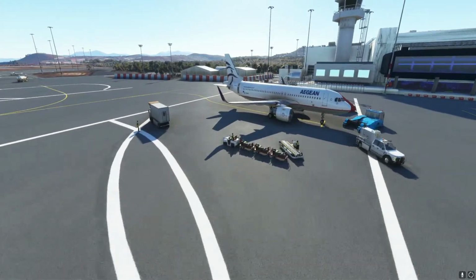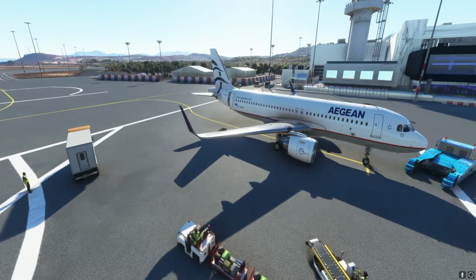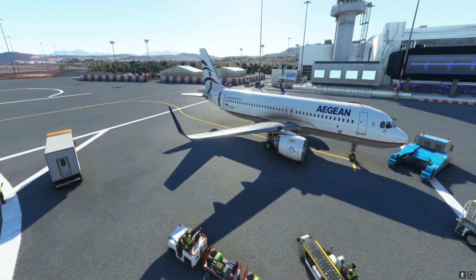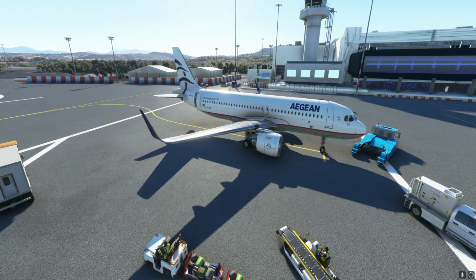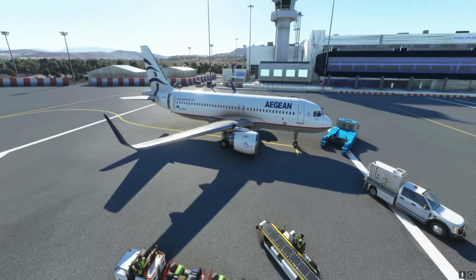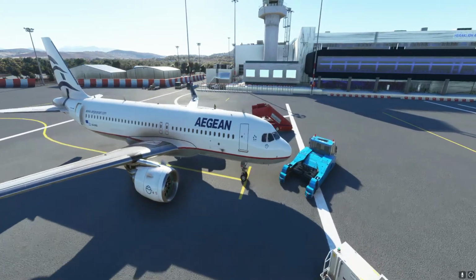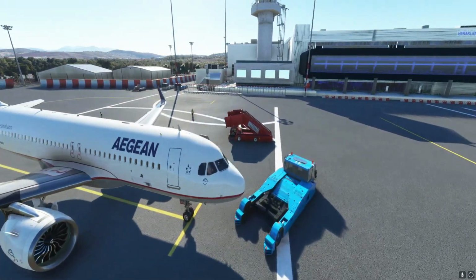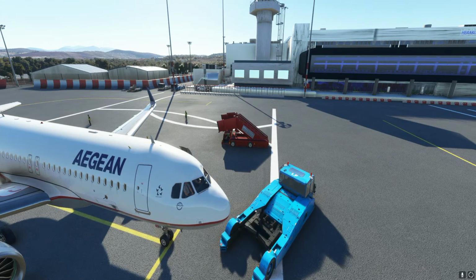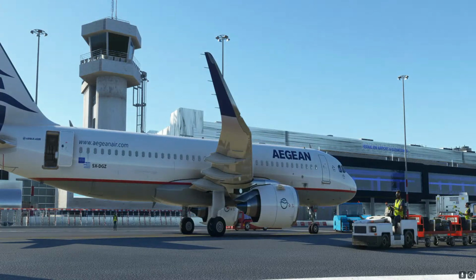So here's our plane in the Aegean livery. The doors are open already, but we'll wait a little bit before we request the passengers to come. Baggage is also in. The plane is here, parked overnight, and we'll have to look at everything from loading the fuel, boarding passengers, setting up everything before we take off and head towards Rhodes. So let's jump into the cockpit now.